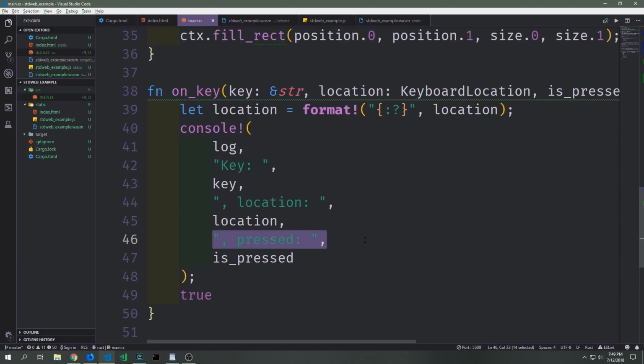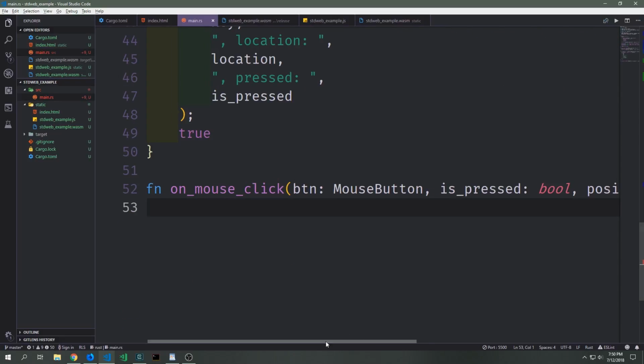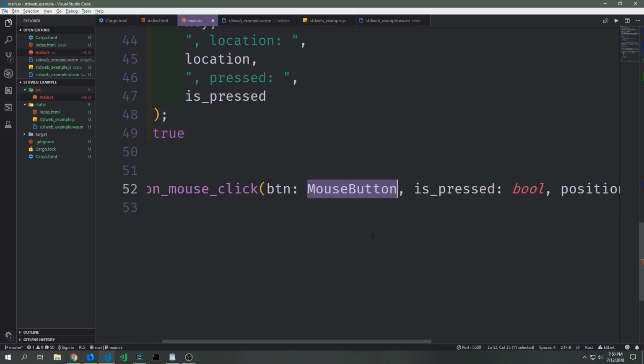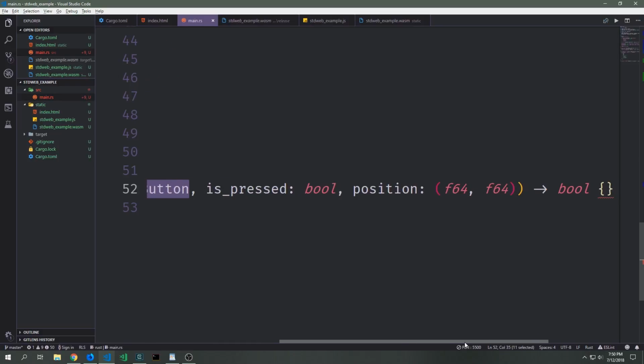So this will tell us inside of our console which keyboard keys the user is pushing inside of the web page. So now let's create a function for the actual mouse clicks. Here we want to take in the mouse button first, then we also want an argument for whether or not the button has been pushed, and then we want the position, which will be a tuple of two f64s, and then we'll output a boolean.